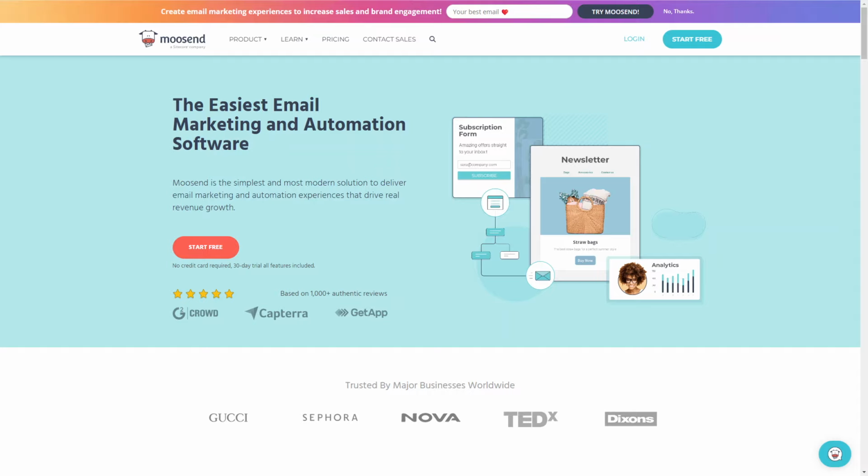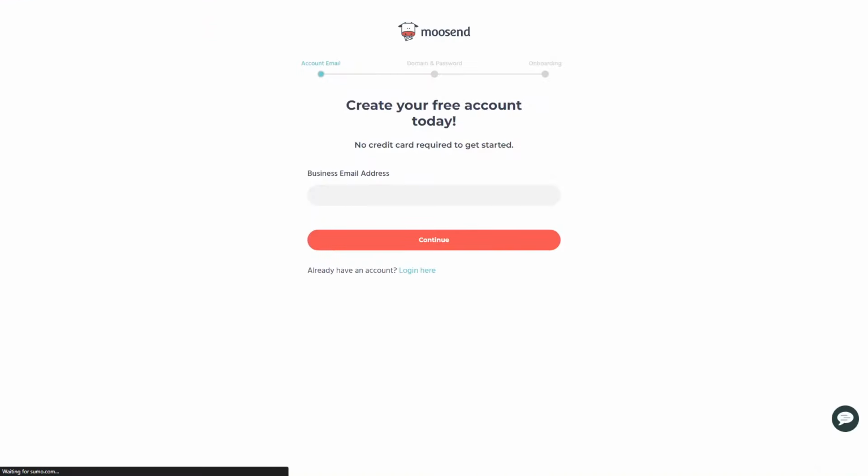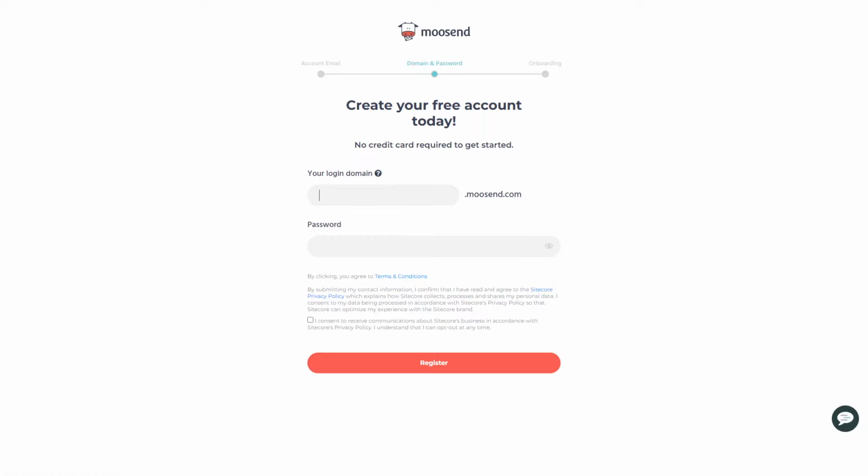So what you want to do is just go onto their website and click on Start Free in the bottom here or in the top bar here. And then you just want to give in your business email address to create your free account. And then you want to type in your login domain. The Moosend login domain is essentially the URL you set when registering for your account. It acts as a really quick way to return to your work by simply visiting it, so make sure that you bookmark it.